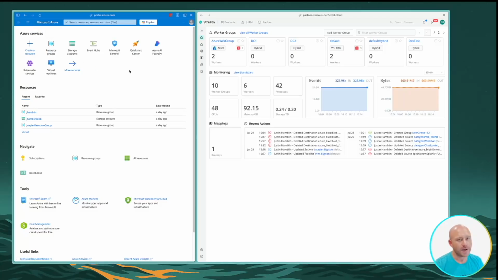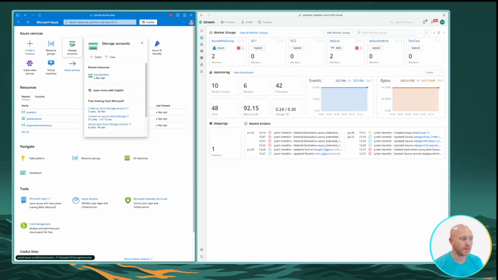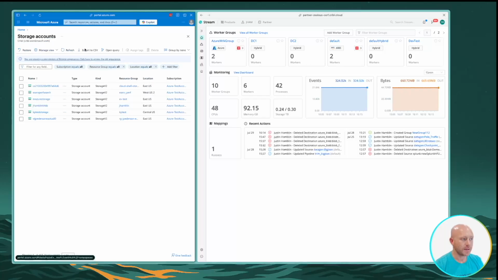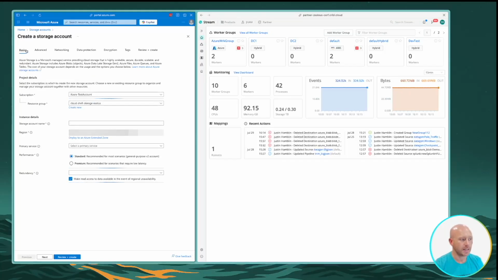And the very next step that you need to do is go to your storage accounts. So if you have storage accounts here at the top, you can click it here, or you can simply search for storage and then click on the storage accounts here. Now we want to create a storage account that we can then later create a container in. So we're going to click Create to create the storage account.